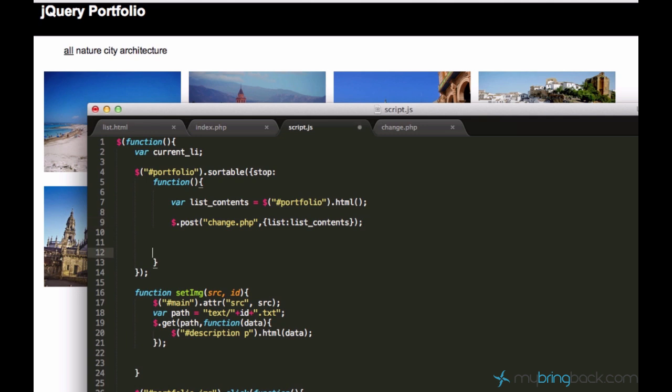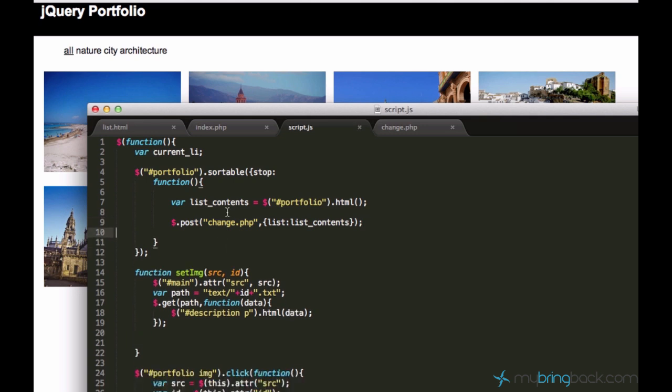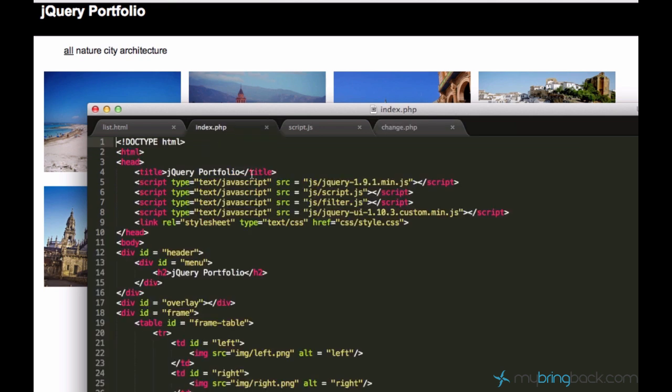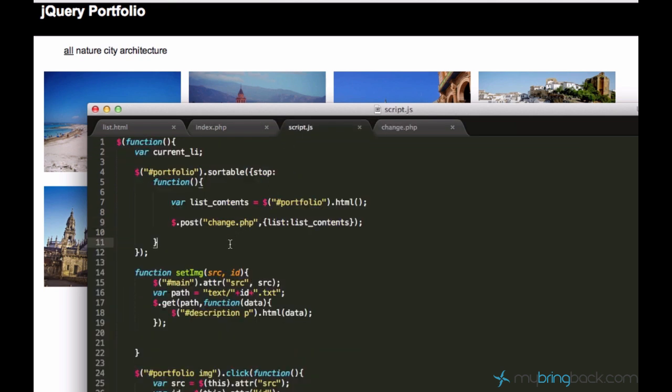Now what's going to happen is, every time you release the element after dragging it, when you drop it, this code runs. What this code does is grab the entire contents of the portfolio and send it to the server using this data variable. And the server just stores it. That's it. It's very, very simple, but it works. I'm going to show you that it works.